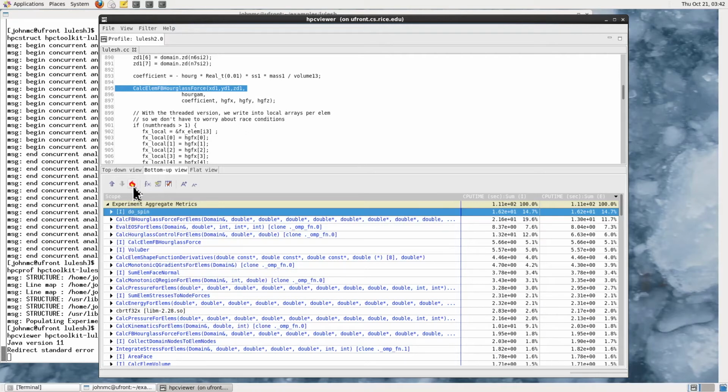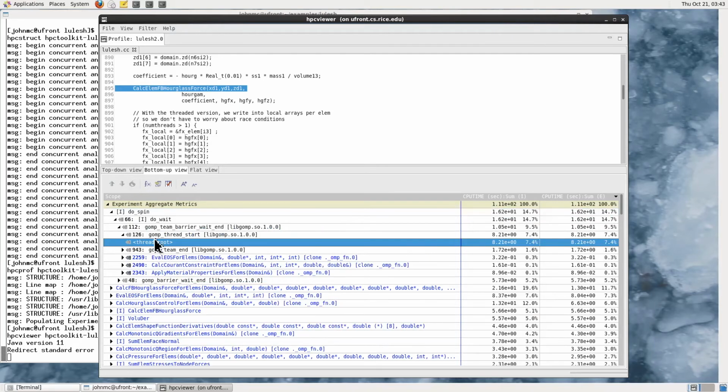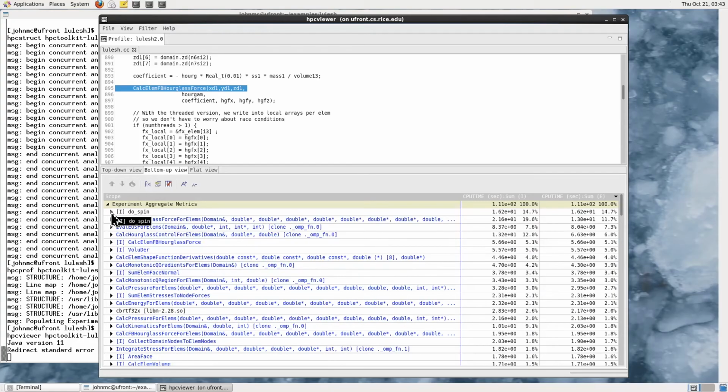And now I can use the flame button to look up call chains and find out where do spin was called from. And so I can see that do spin was called from do wait, which was called from team barrier end, which was called from gomp thread start, which is called from thread root. So this means that a worker thread is sitting inside a barrier waiting for work and spin waiting. And so that means that the threads are spending some time spin waiting, looking for work.